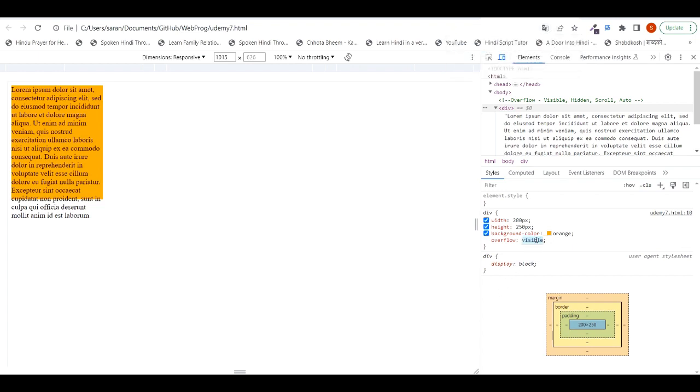I'm going to change this to hidden. Now we can see the overflowing text is clipped. We don't see the overflowing text outside, right? So this is how the overflow with hidden value will behave. It will clip the overflowing content and the overflowing text will be hidden.